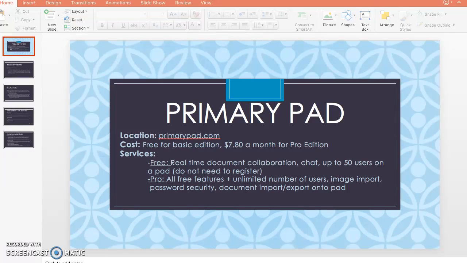So if you're familiar with Google Docs, it's kind of like a Microsoft Word document that's interactive, that students and the teacher can get on and type back and forth to each other. There's also a chat room in it, as well as the document that you're working on, to interact with each other, which is a part of the free one. On the free version, you also can have 50 users on the pad at the same time. This one you do not have to register for.